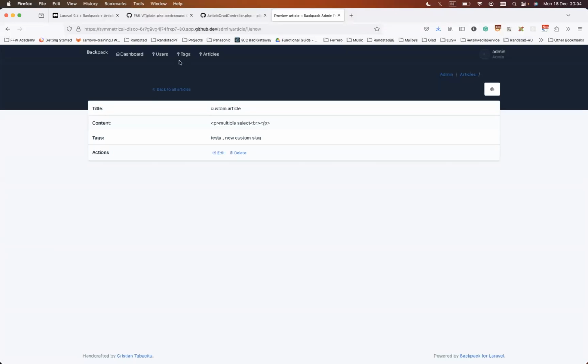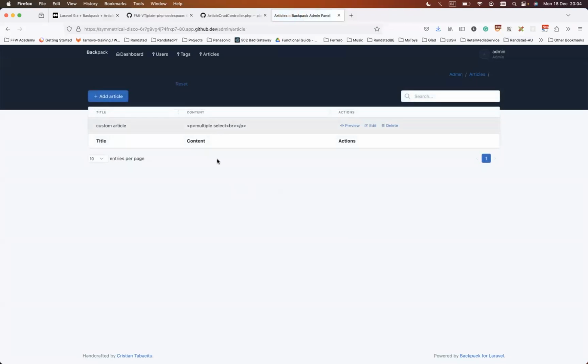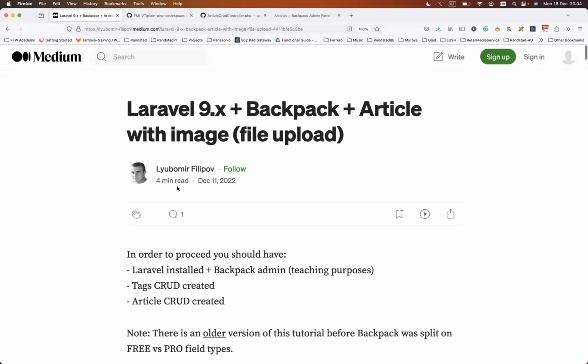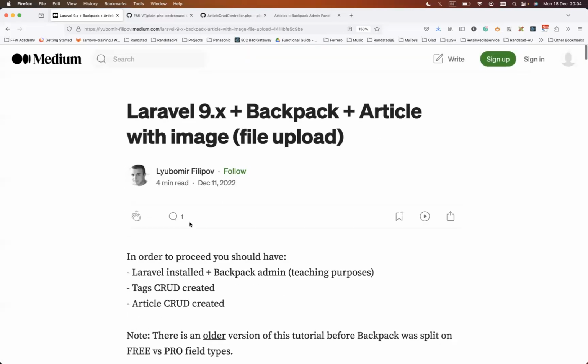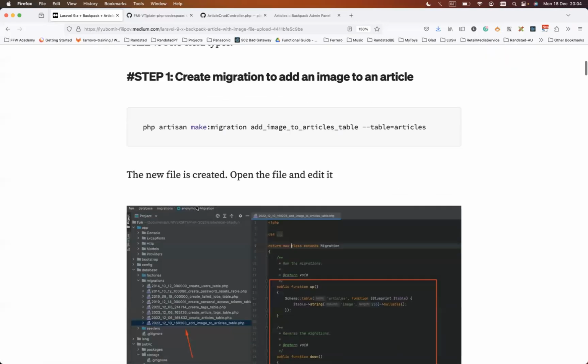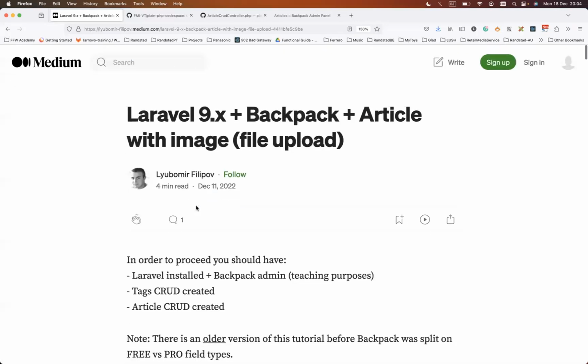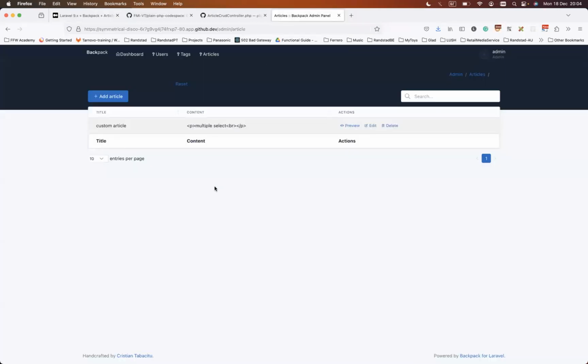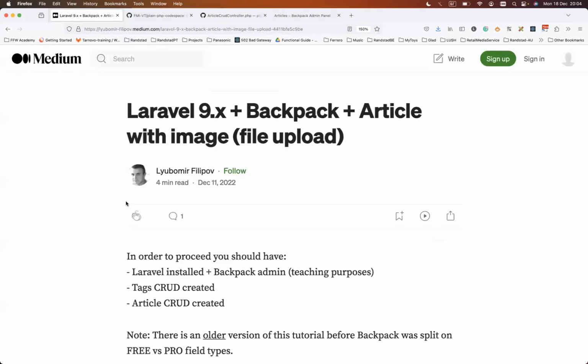Last time with you, we created create, read, update, delete articles with tags. And now what we are missing is actually a file upload example. So without any further ado, we'll be using an article from Medium that I created last year. I will attach it as a comment to this video. And without any citations, we could continue.